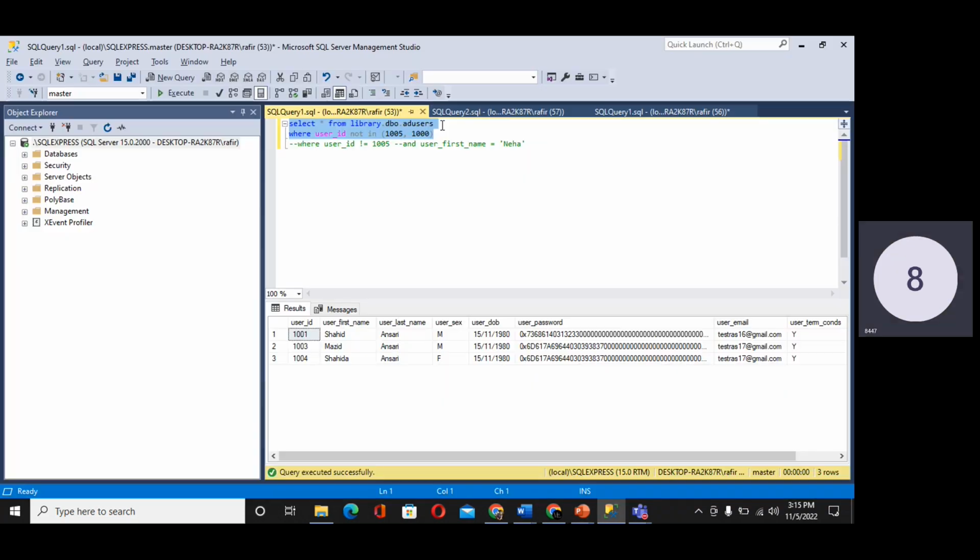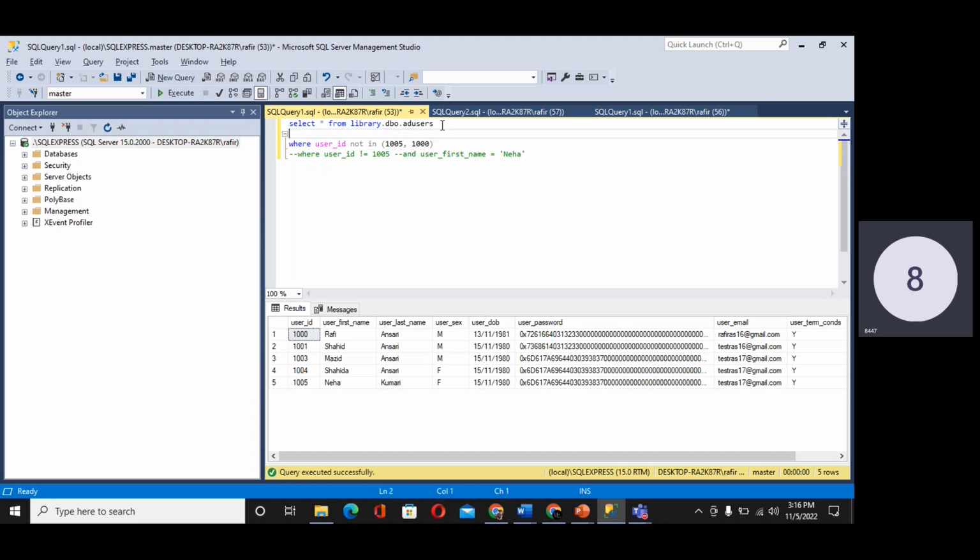Okay, how to use ORDER BY. If you want to use the data in a particular order from a table, how can you organize your data? Ordering means the organizing of the data. So how can you do that? There is a very useful keyword, or we can say clause, we have in SQL. What is that? That is ORDER BY.